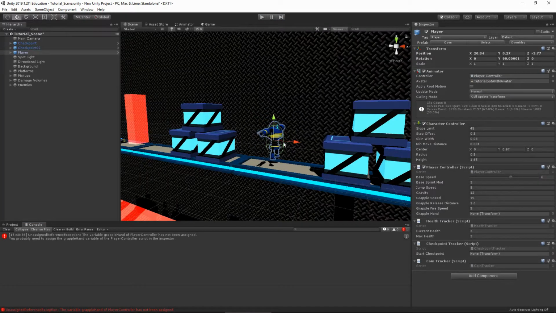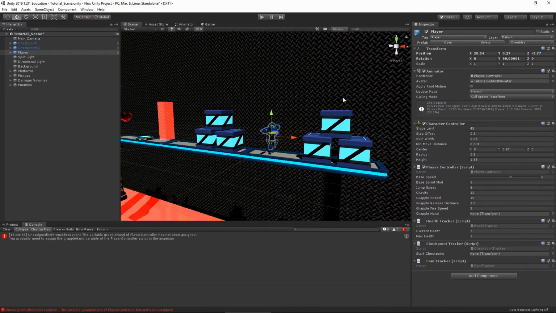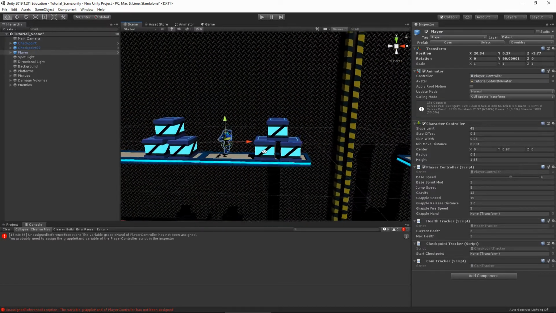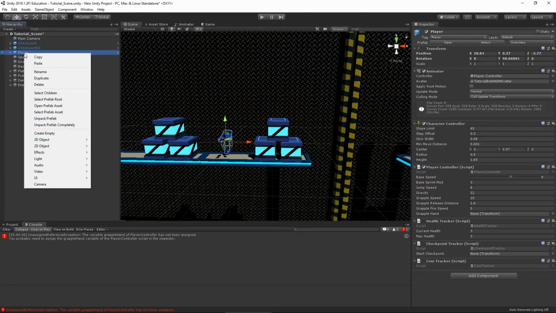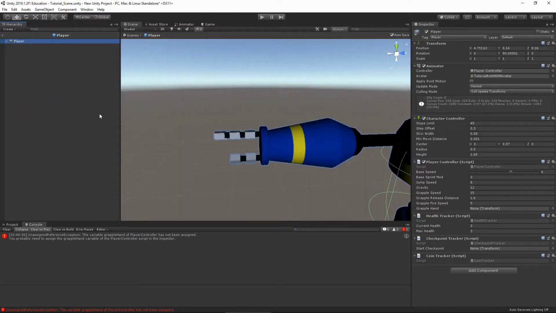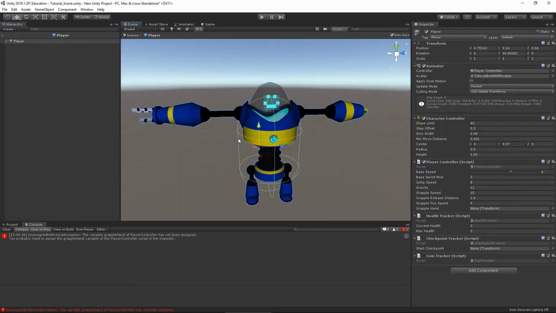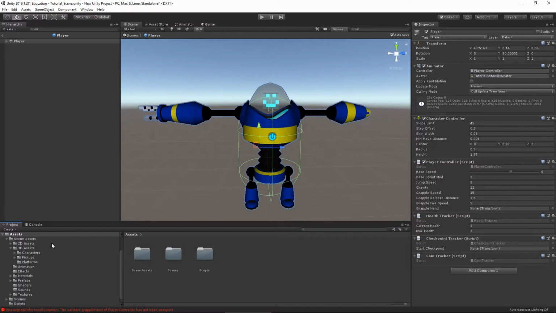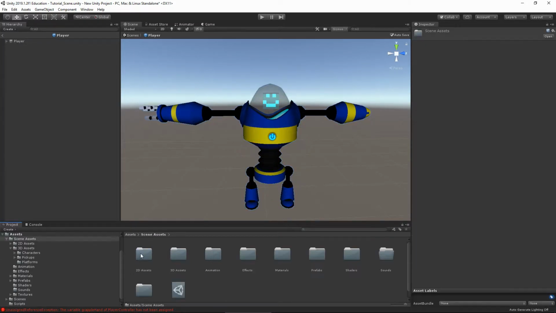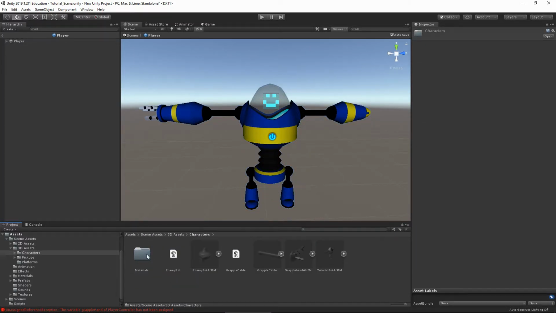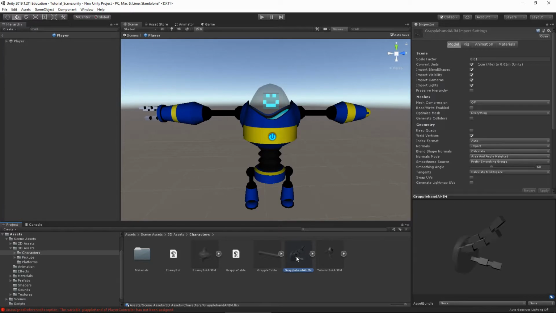If we go over to our project tab where we have our character set up, open up the player prefab, you can see here, let's try to find where we set up our model, and we have this grapple hand anim asset. First and foremost, make sure the scale is set to 0.01, and now we can just import that right into our player prefab.